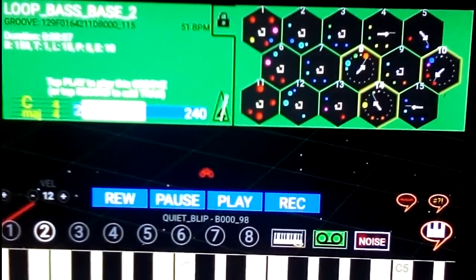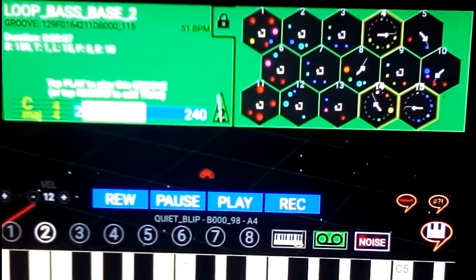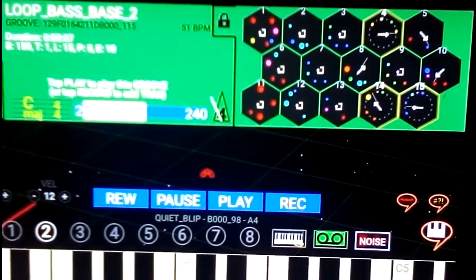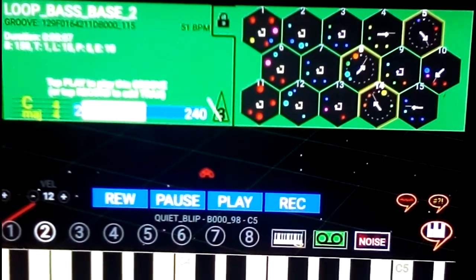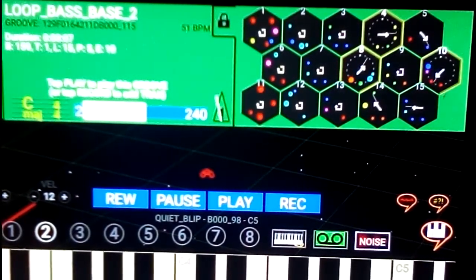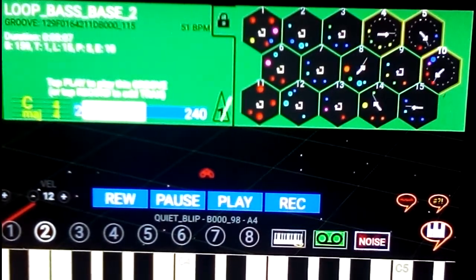But this is boring drone, and presumably you'd be playing some exciting thing along with it. I don't know. You wouldn't be doing it on this keyboard, unfortunately, because there's so much lag.